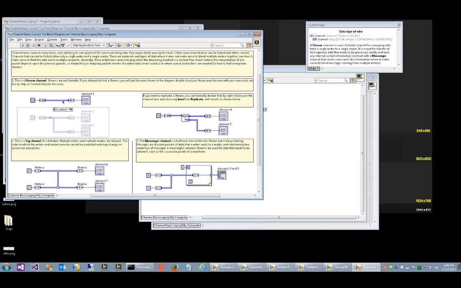So here, just showing off, the messenger channels can be forks. The stream channel cannot be. Tag channel can be. This one's fun. Two writers and two readers on the same diagram, and they're all writing to the same variable, so they happen as they will. If you need a stream to go to multiple places, we do have the ability to right-click, insert, replicate, and that's a little sub-VI that says, okay, I know how to replicate the contents of the stream and put it out to two different sides.